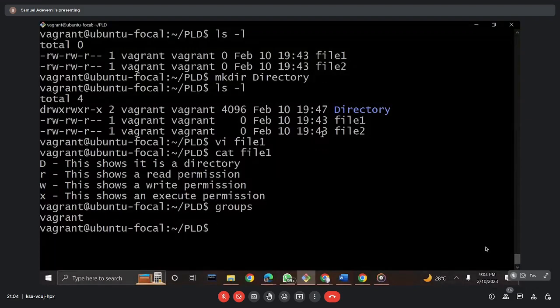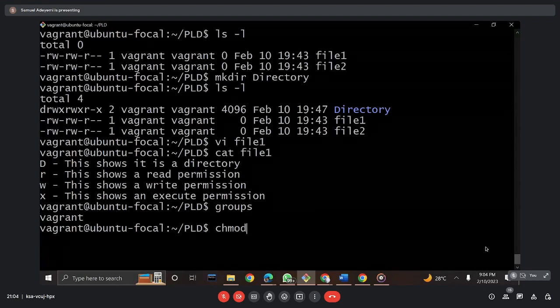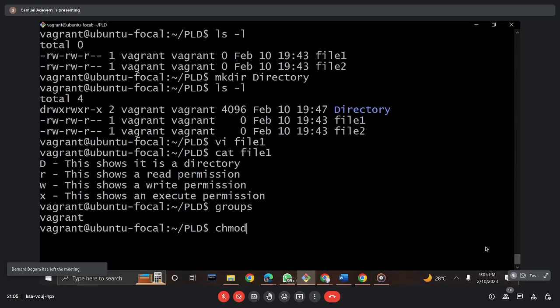There is a particular command which one uses, they call it the change mode command. And the beauty is this: before you use this change mode command, chmod, that's the short form, the full form is change mode, you actually need to know how to use it, which format it follows.